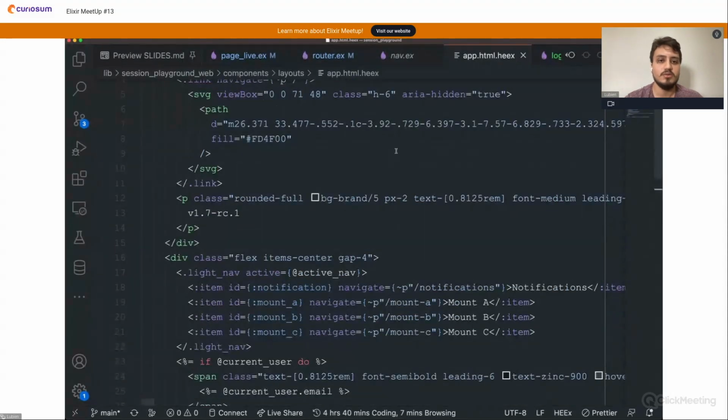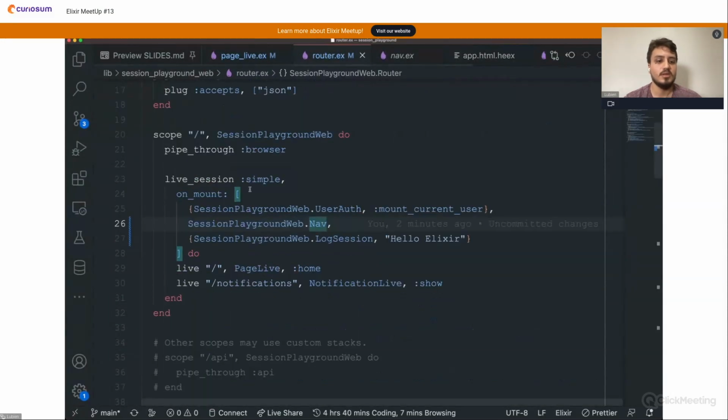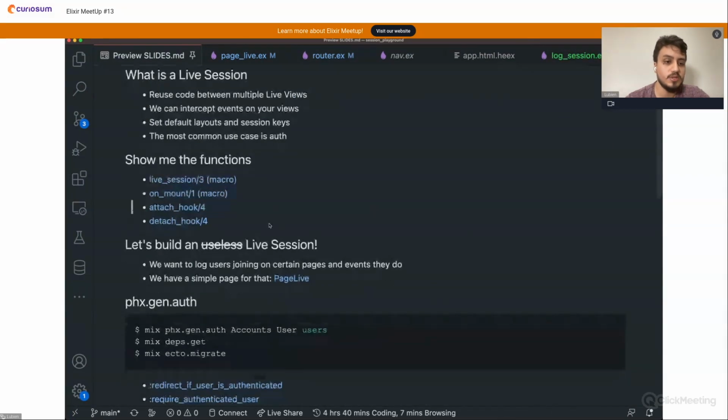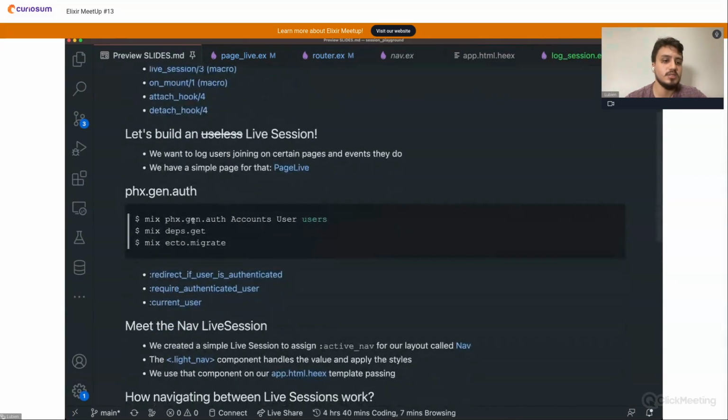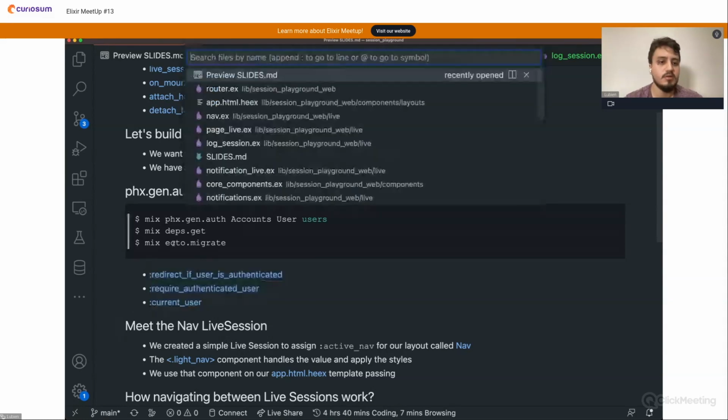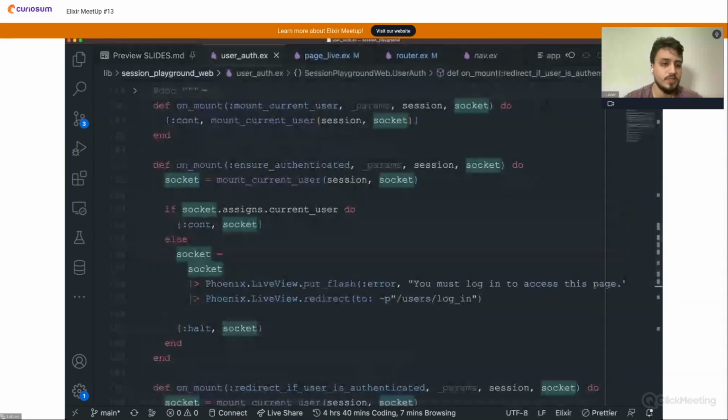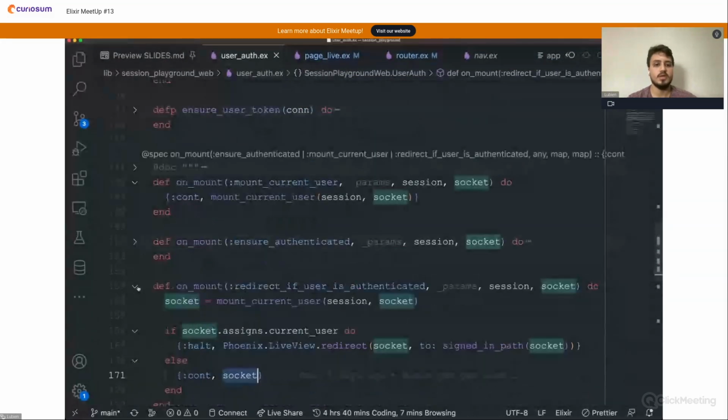Another live session you can see from my router is if you go to your Phoenix project and run these commands, it's going to generate a base auth system that you can base yourself from. And it generates 3 kinds of live sessions. And I can show you going to user auth that's generated from Phoenix. And it has these 3 on mount callbacks.